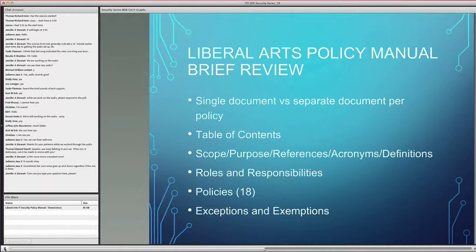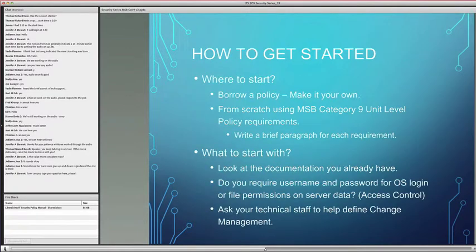So where can you get started? I would suggest starting by borrowing somebody else's policy. If you're on Adobe Connect, you can see in the lower left-hand corner, I've actually shared the Word version of all of our policies. So everybody has a template. If you don't have anything, that's a good place to start. You can download that Word document and just make sure that you make it your own.